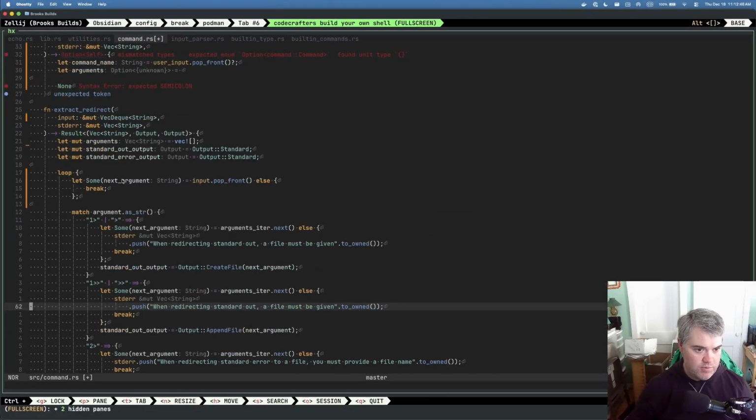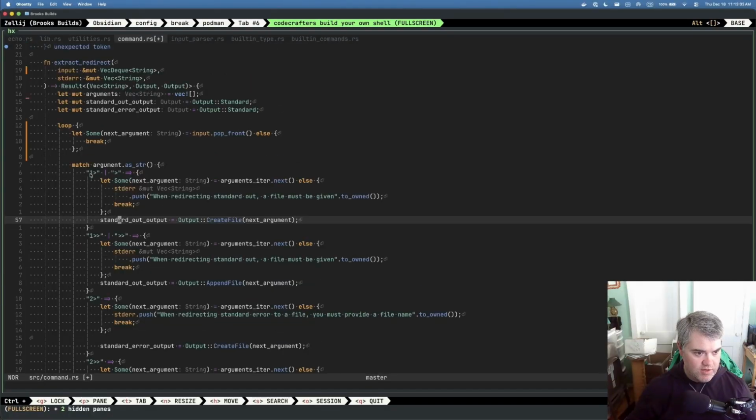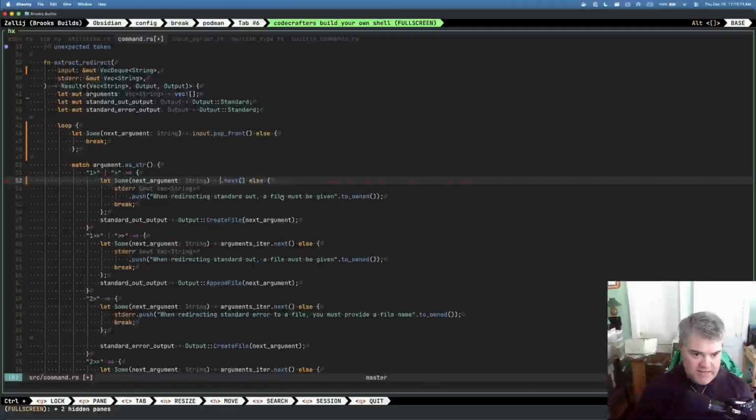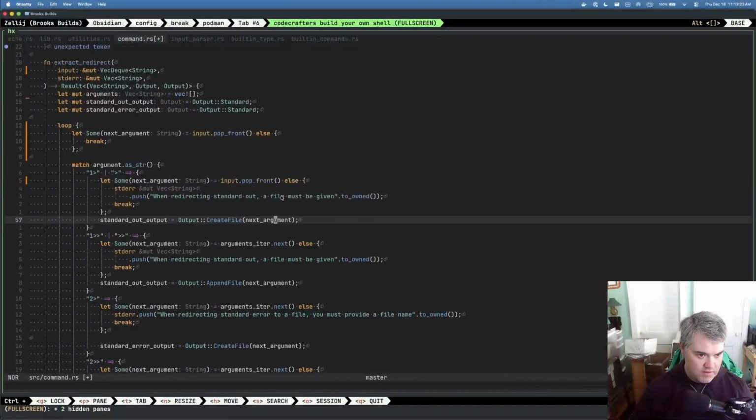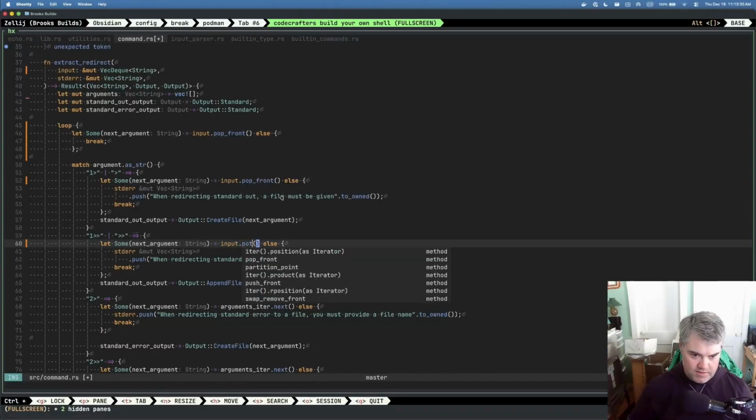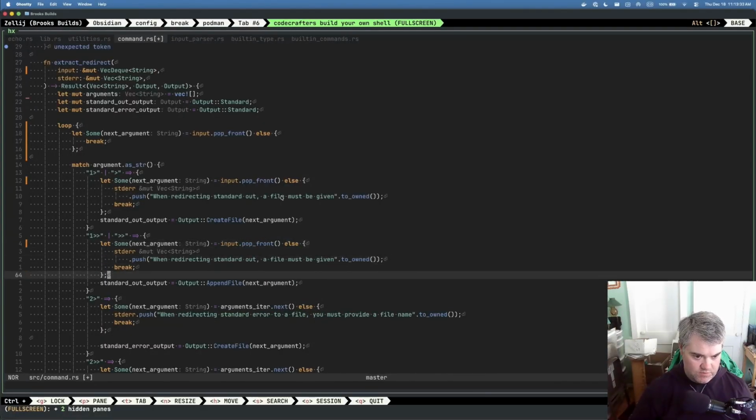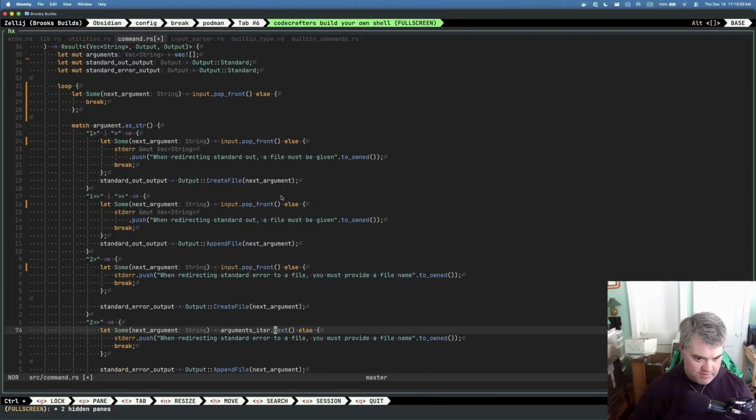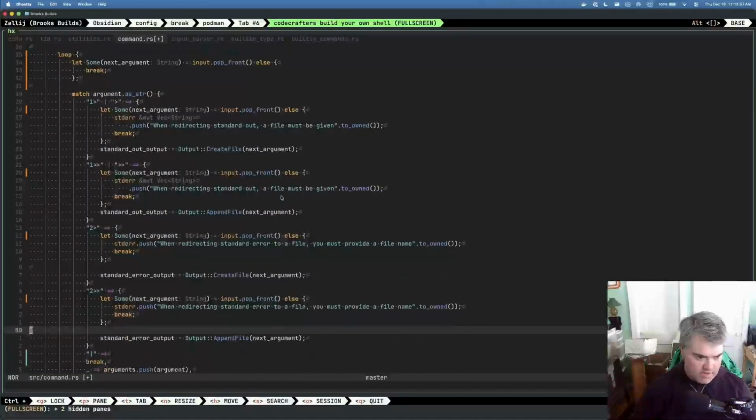Okay, so we're in our infinite loop. We get the next argument. We then check to see if the next argument is one of these things. For example, if we're redirecting to standard out, then we set standard out. And instead of this next, this becomes input pop front. If next argument, this is input pop front, otherwise we're like that. Pop front on that. Same thing here.